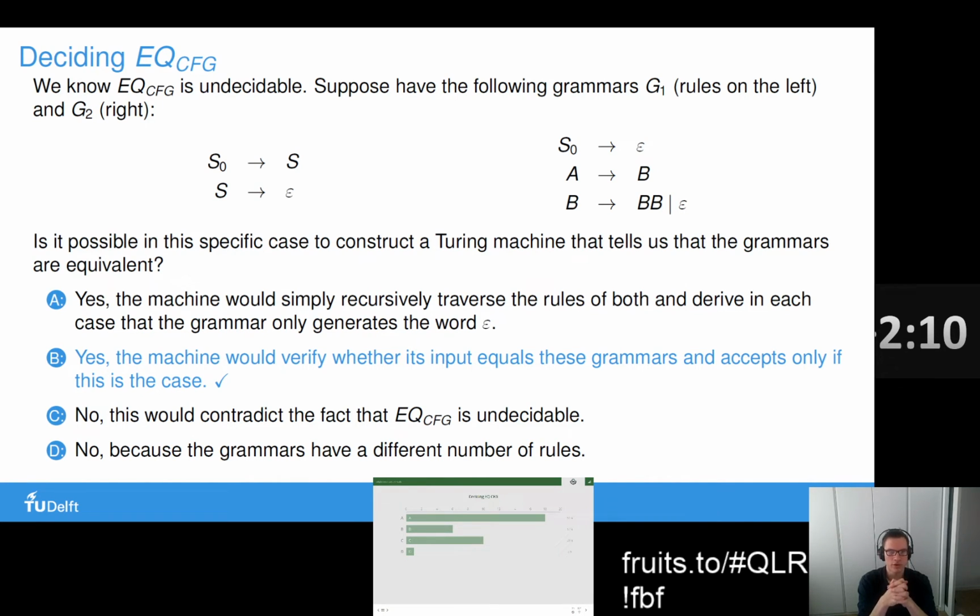So again, the question asks, can we construct a Turing machine that tells us that the grammars are equivalent? Yeah, we can. It simply checks whether its inputs are these grammars, and if so, it outputs yes. So this is the distinction between EQCFG, for arbitrary grammars, decide whether they're equivalent, which is undecidable, and very specific grammars, where yes, we can.